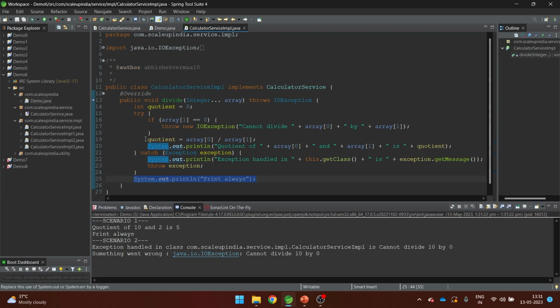For scenario 2 it came here, some exception occurred, and then it went to exception handling, and then it threw the exception. So that means that as of now there is no chance to print the statement always. I tried printing it in the try block, the catch block, and here also, but it didn't work. Either it is working in the success scenario or it is working in the failure scenario.